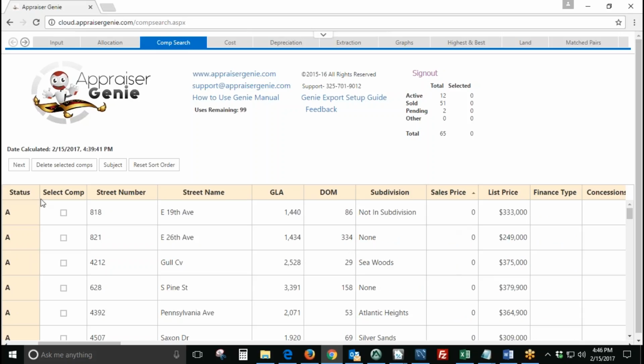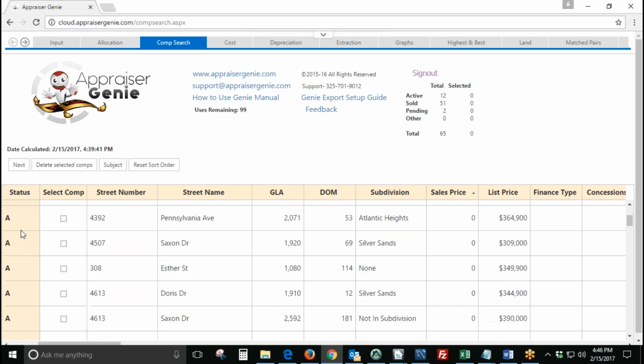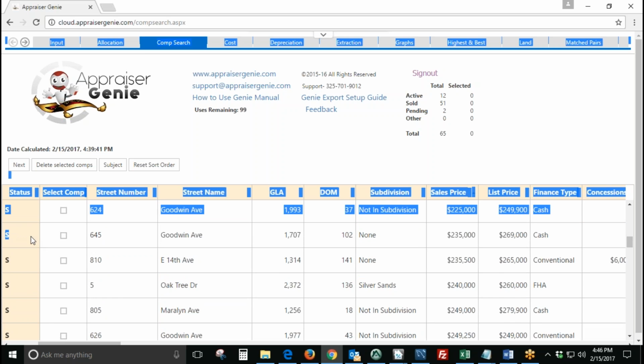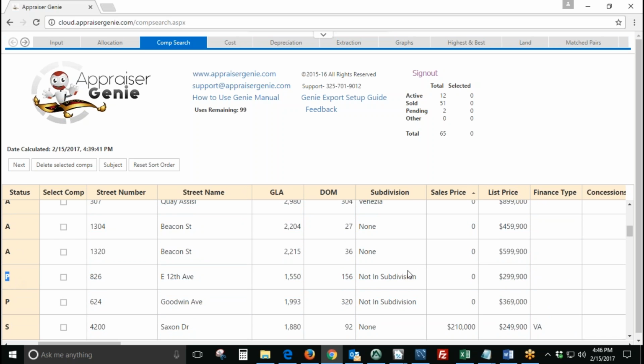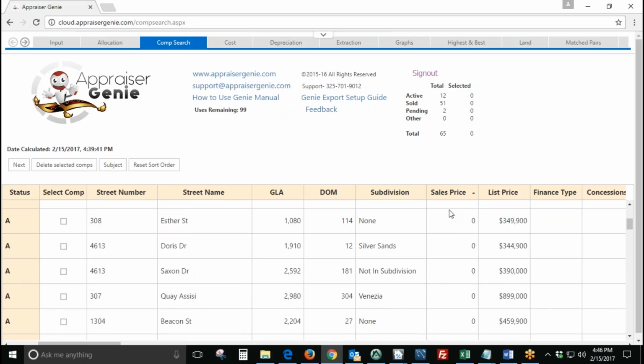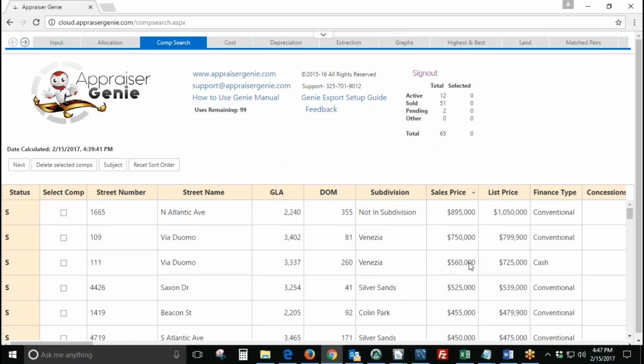And of course actives will be indicated by an A to the left, and solds will be an S, and pendings will be a P. So I'm going to click it again because it's obviously going lowest to highest. Okay, so here are my properties. This one is $895,000. That is not an outlier at all compared to this property.